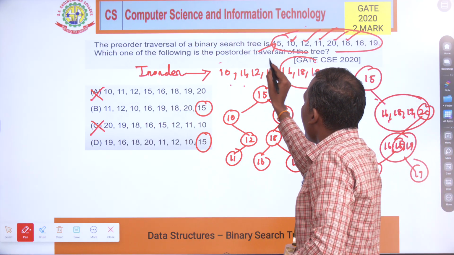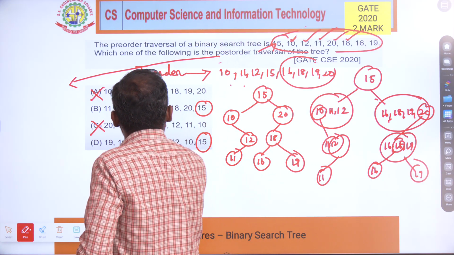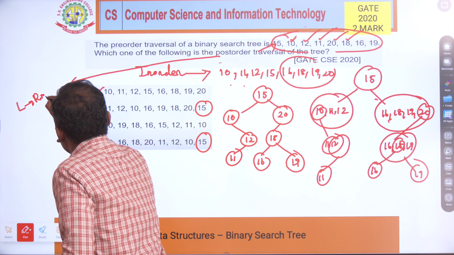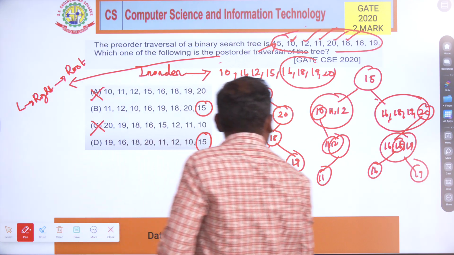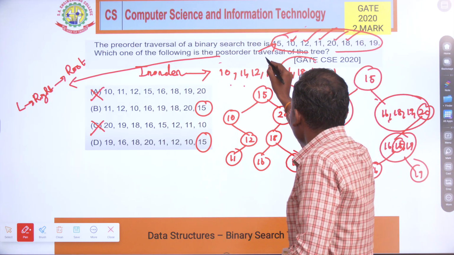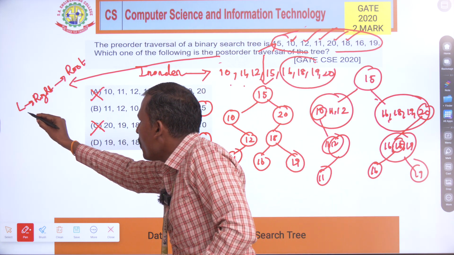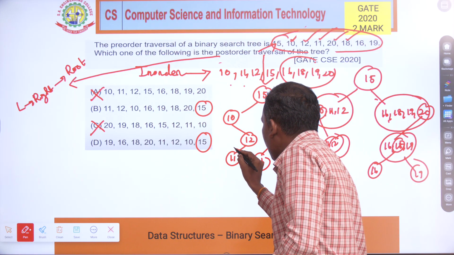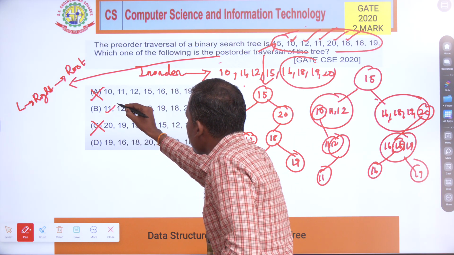Now the post order traversal. We know very well that in post order the root comes at last, which is left, right and root. Let us apply this property. I'm going to traverse from the root. In post order, I have to look into the leftmost element. The leftmost element of this binary search tree is actually 11. So almost we have got the answer: 11.